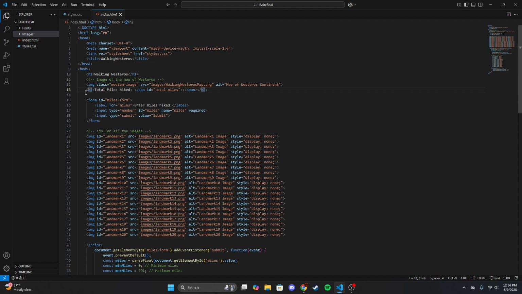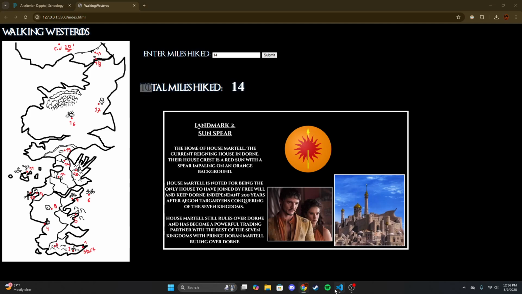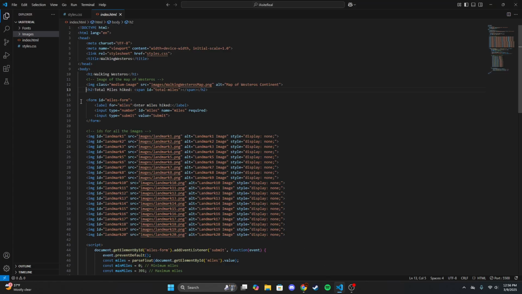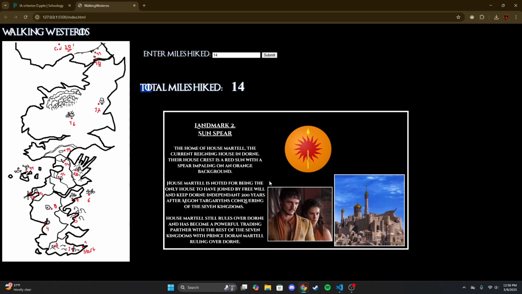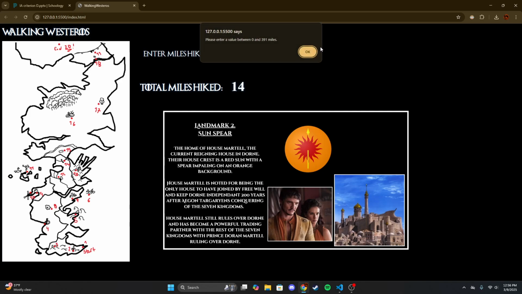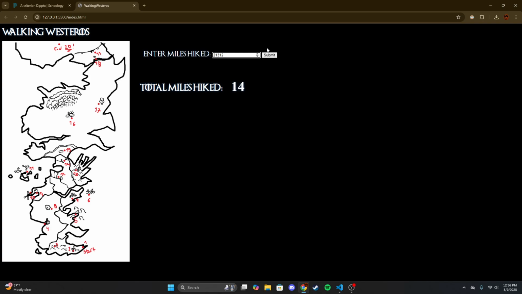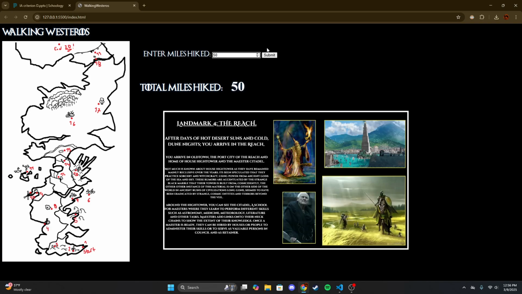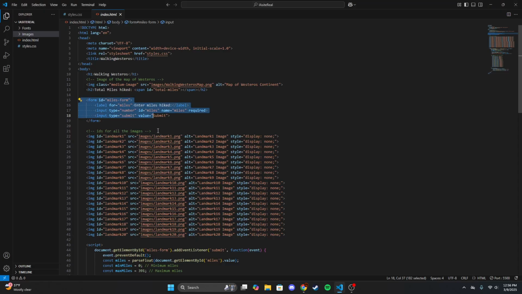H2 total miles. This is basically just more text, like right here, total miles hiked. Form ID, miles form. Basically what this does is it's the one right here. It's just a form. It allows me to input any integer I want. So that's too big of a number, but let's say I want 50. This just allows me to display those, and that'll come in handy later.